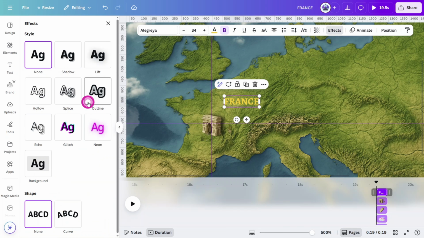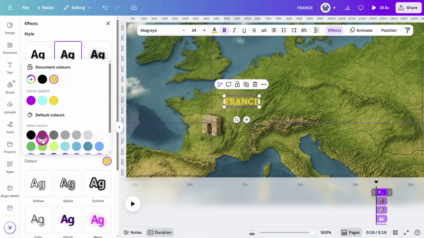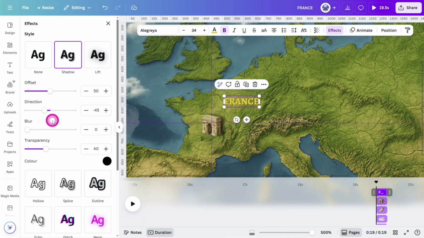Finally, open the Effects panel and apply a shadow effect to the text as well, tweaking the parameters so the drop shadow helps the text pop against the map, making it clearly legible.